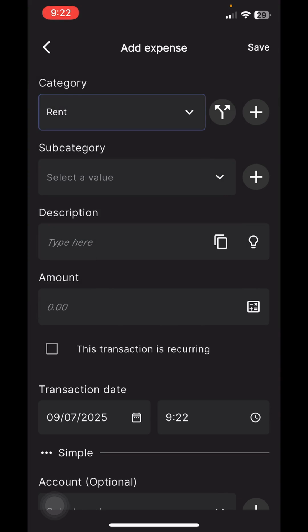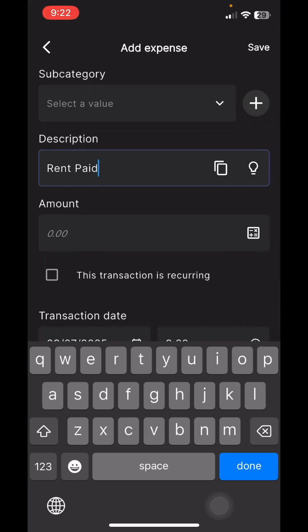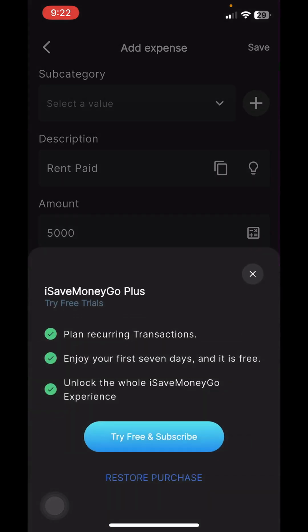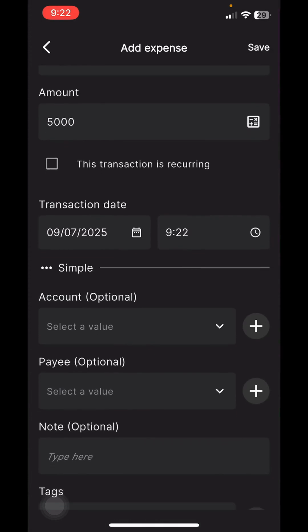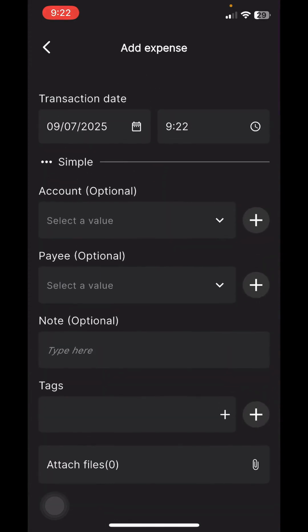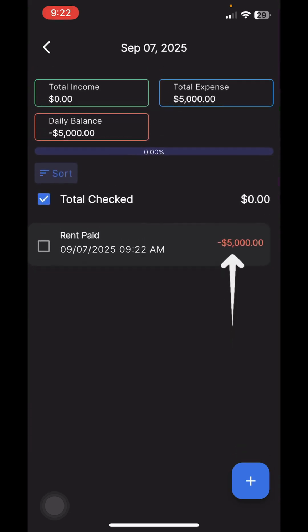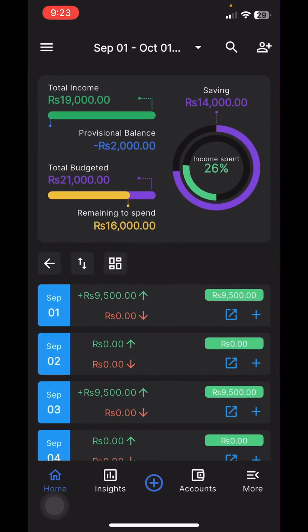and after I've selected rent, I'm going to type a description: house rent or rent paid, whatever. Rent paid. Okay, and it was 5 grand, so I'm just going to make the same amount entry, 5 grand. Oh my god, I think I should buy the right version. Anyways, I'm just going to click on save, and this is recorded as expense, so it's already in minus, as you can see on the right side. Now let's go back to our dashboard.